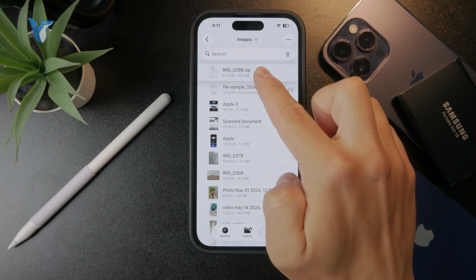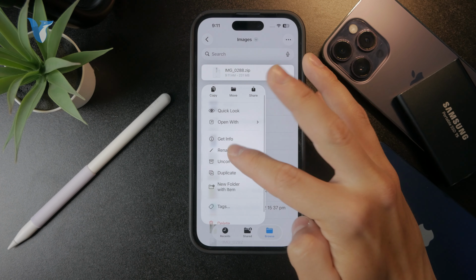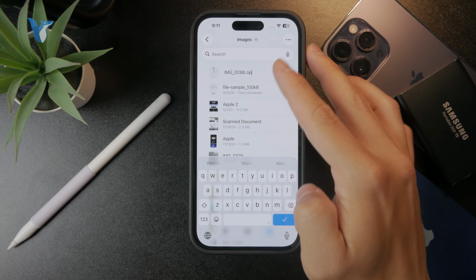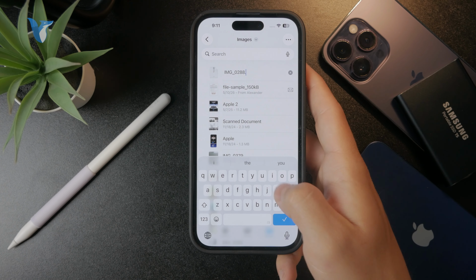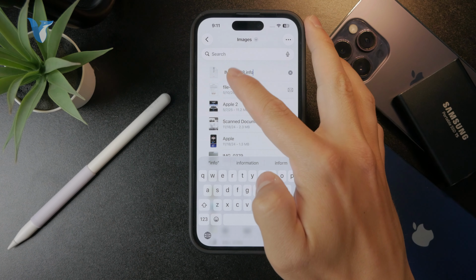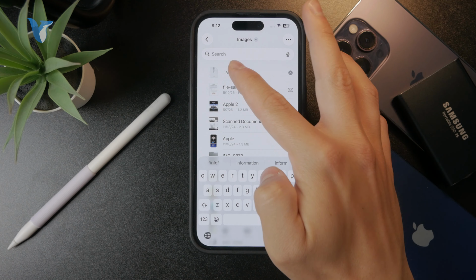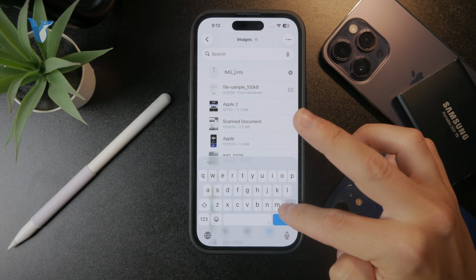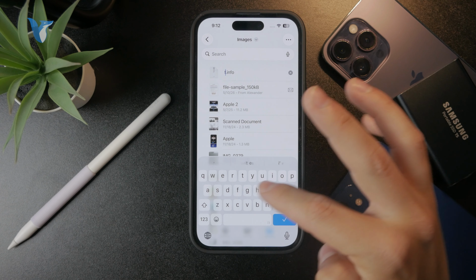So if I go to the zip folder, I can hold down on it, click on rename, and I change the file extension to be something random, which isn't going to work. So I like to use the .info in order to preserve the privacy, or we can even change the name as well.